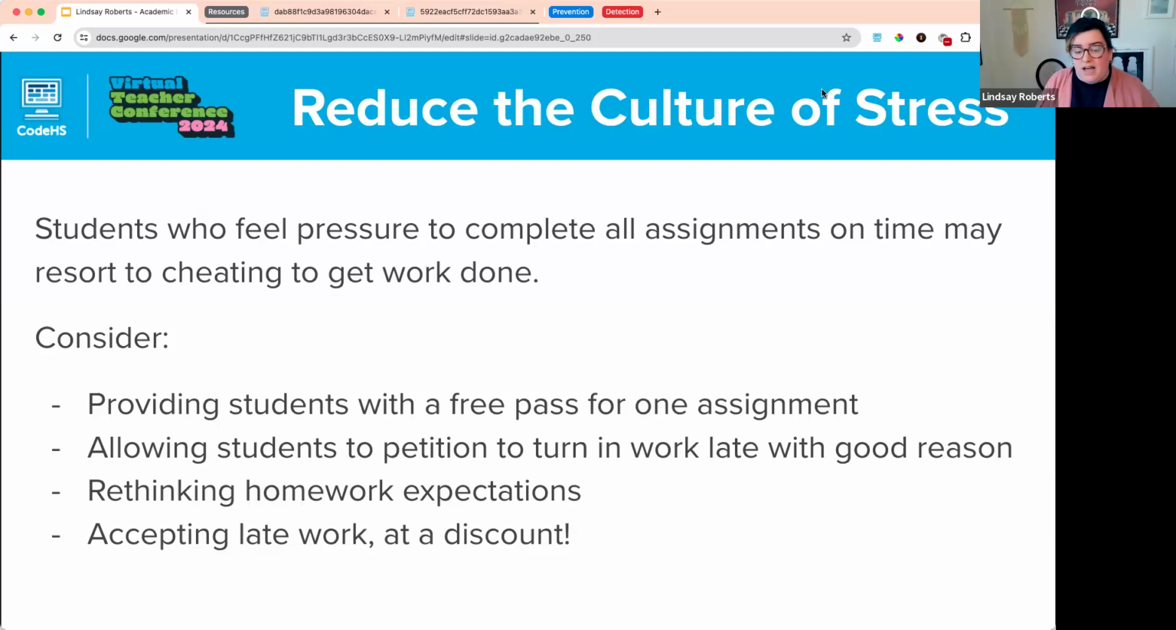If they're in 5 AP classes, they might be getting an hour of homework from each teacher, and then they also have basketball practice after school. How do we get all those things done at once? We probably can't. So trying to rethink those expectations, maybe accepting late work at a penalty. We still want to try and get things done by the deadline, but maybe having a little bit of flexibility there. I feel like I should be telling this to myself 10 years ago, but I'm just saying it now.